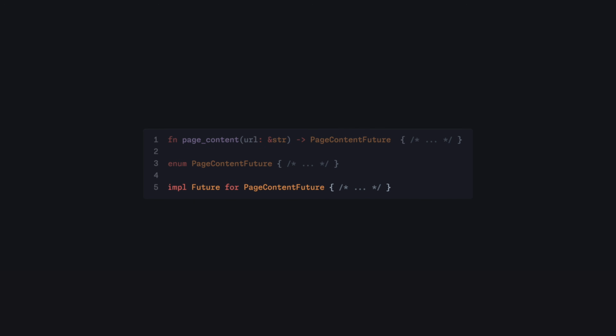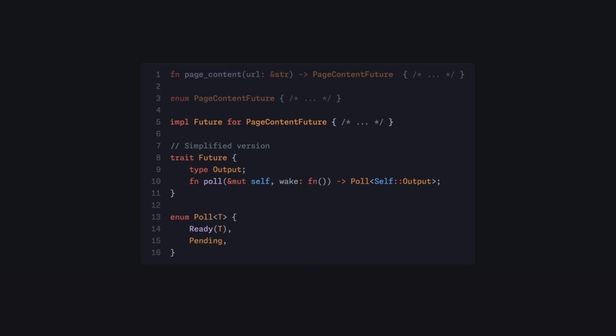Each state machine implements the Future trait, so runtimes like Tokio can interact with any of them in the same way. To keep things simple, here's a highly simplified version of what that trait looks like. The key idea is the poll method. An async runtime like Tokio repeatedly calls poll to let the future make progress. Each time poll is called, the future either returns Pending if it still has work left to do, or returns Ready once it can produce the final output.